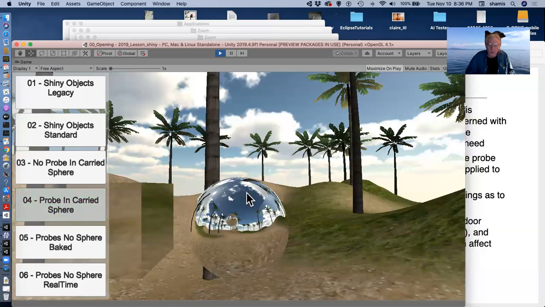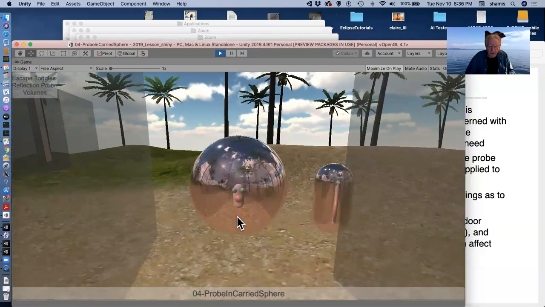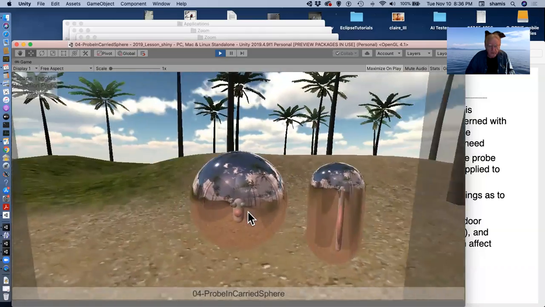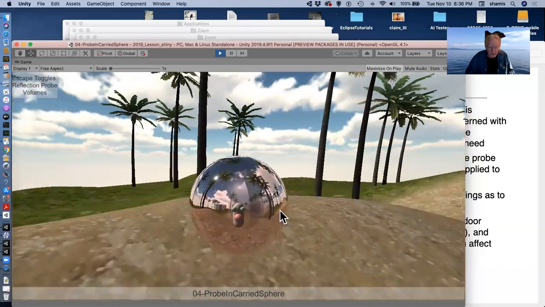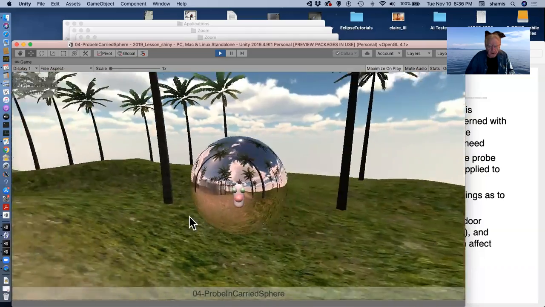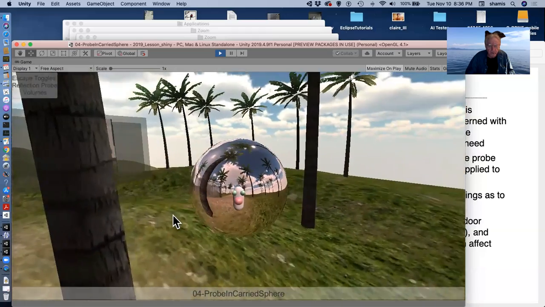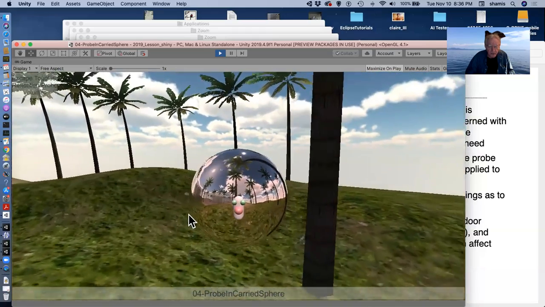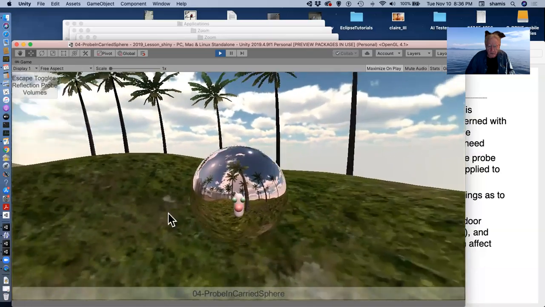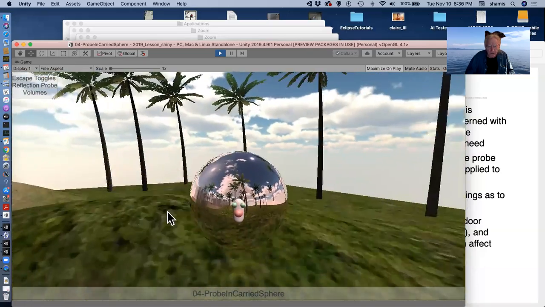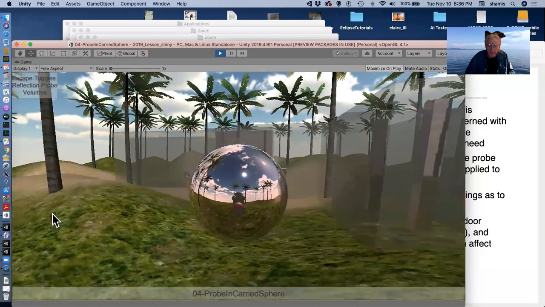I can put a probe in a moving object. So here I've put a probe in the sphere. And so now I'm getting nice reflections of myself as I move around here and the trees and everything. And the position of the probe, the cube map is reflecting the fact that I'm in different positions.